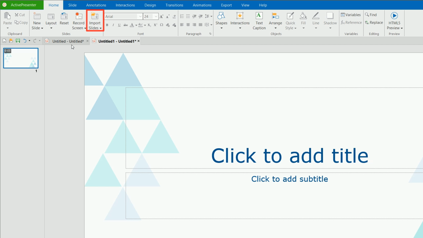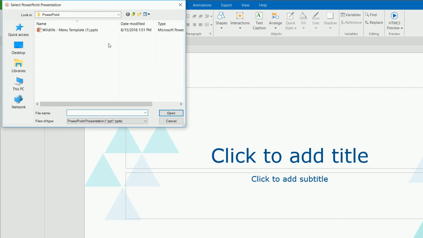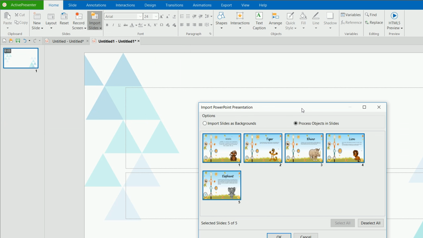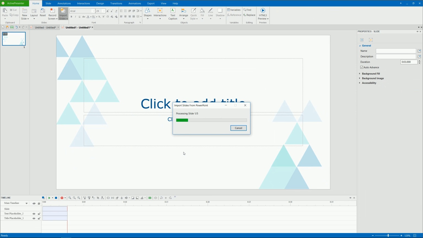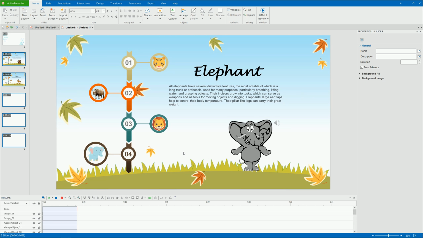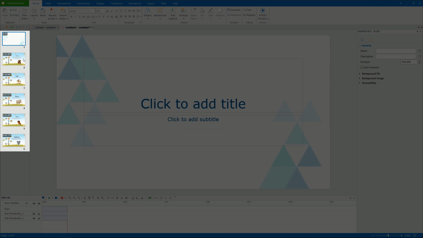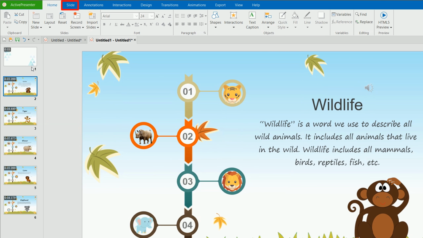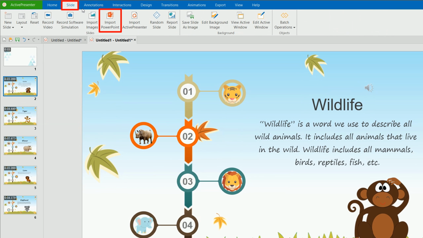In the Home tab, click Import Slides, and select from PowerPoint. The next procedure is the same as importing slides to create a new project. And here are slides imported right below the selected slide in the project. Alternatively, in the Slide tab, click Import PowerPoint.